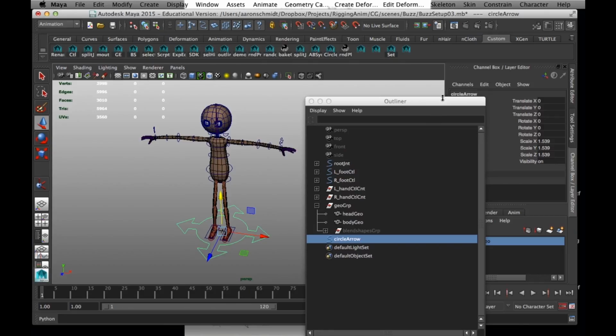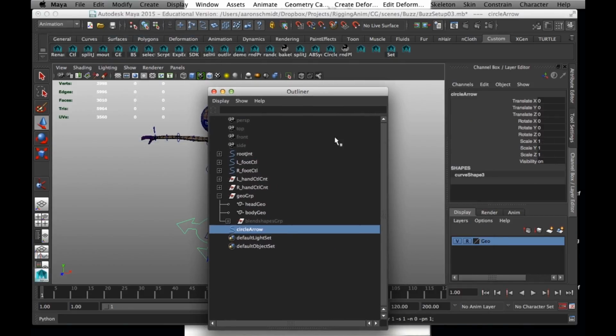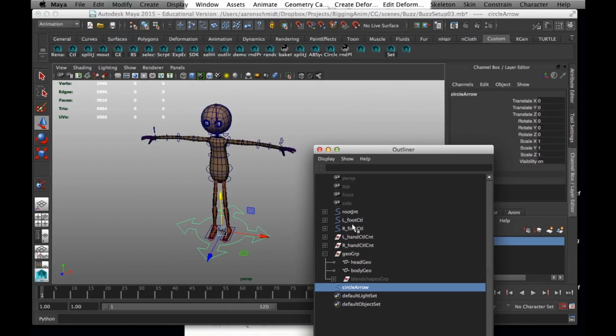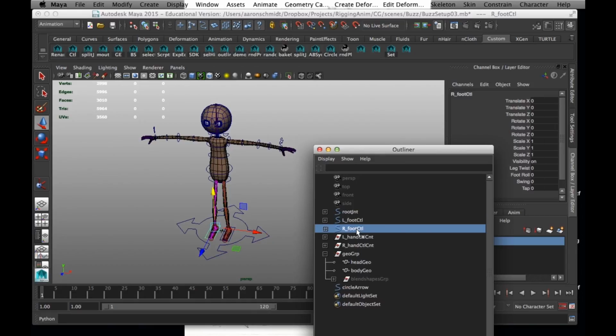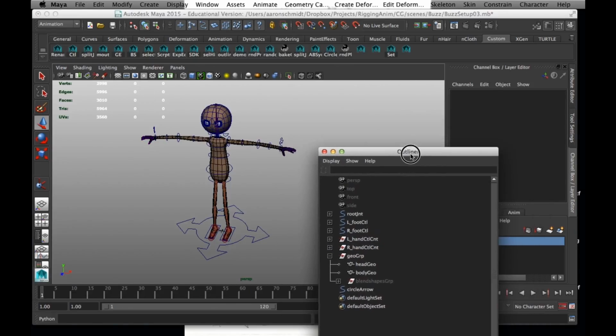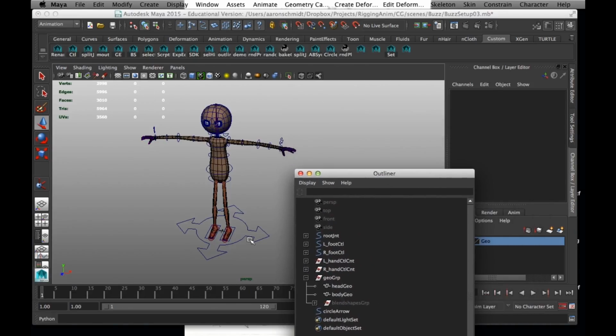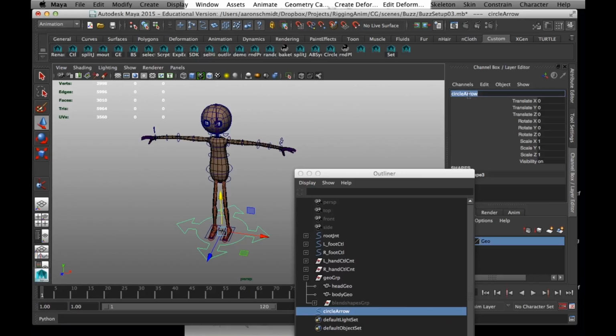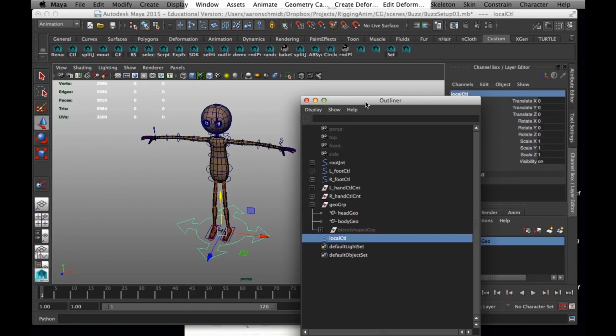Alright. And freeze transformations. Remember, everything's supposed to be frozen. All of my feet controls, my hand controls are going to be locked up. Alright. And so this one I'm going to call local control CTL. Alright. And I'm going to group it 3 times.